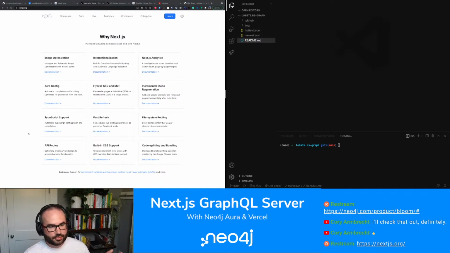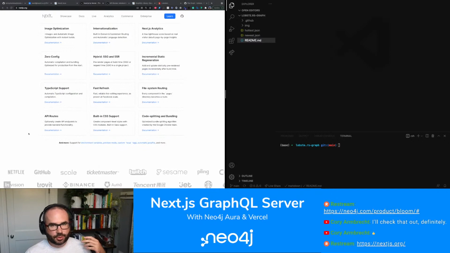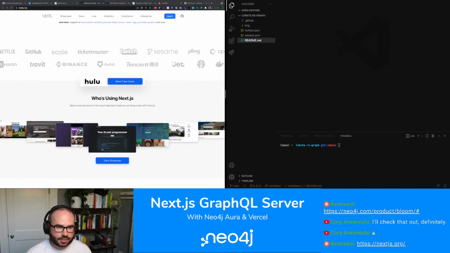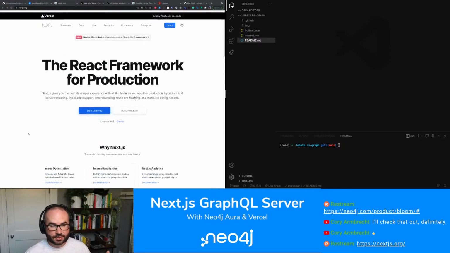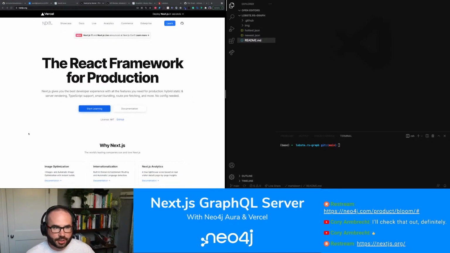It has support for API routes, which is what we're going to look at today. When we deploy them to Vercel, the company that sponsors and maintains Next.js but also has a hosting platform, those are automatically deployed as serverless functions. So we don't have to think about how to deploy what's going to be a GraphQL API.